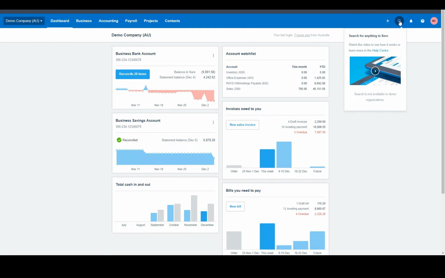The next button along here is a search button that you can use to search for anything in Xero. And you can see here that it's not available when you're in the demo company, but it will be available in your live account. So if you need to search for anything in your live Xero file for your business, you can click on this magnifying glass here.